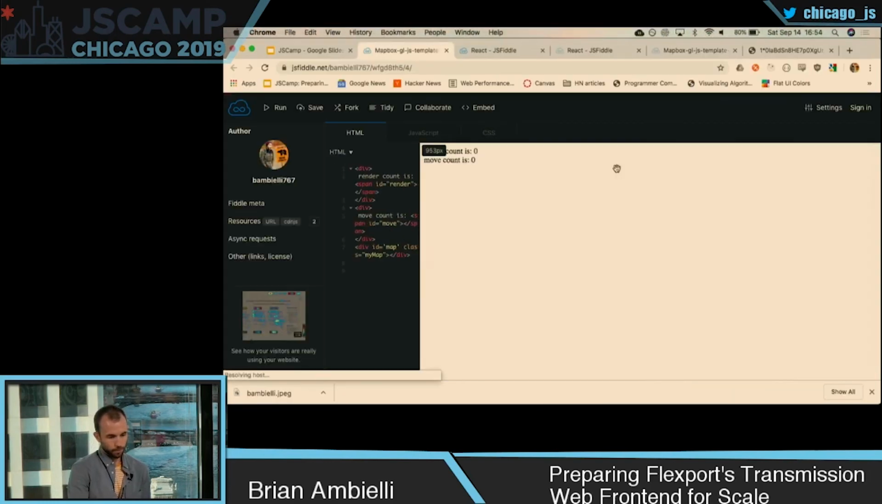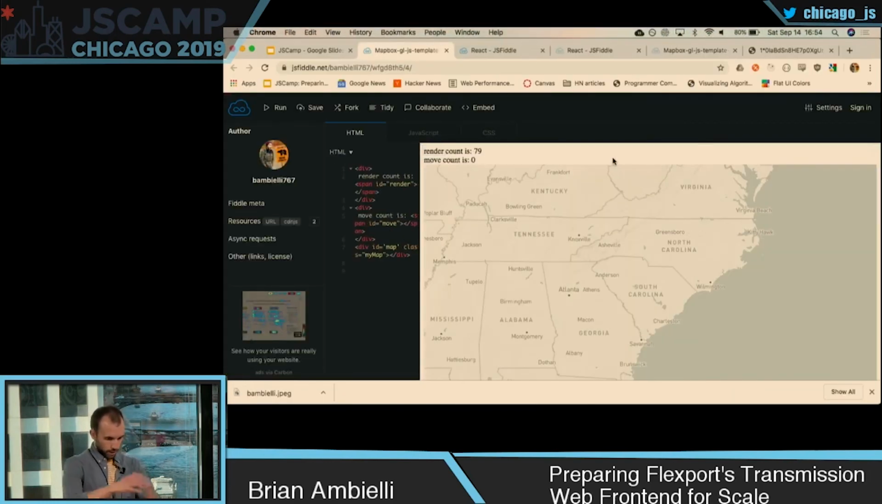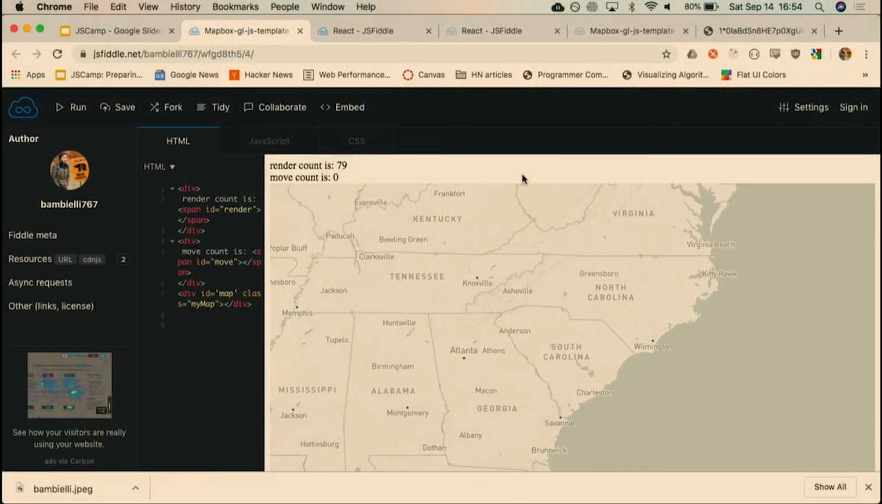So I have another small demo. This is a Mapbox.gl map loaded in JSFiddle. As you can see, I just loaded the map, and already my render count at the top of the page is 79. I have event listeners subscribed to both render and move, so I'm just trying to keep track of those to prove that this is going to be a performance improvement.